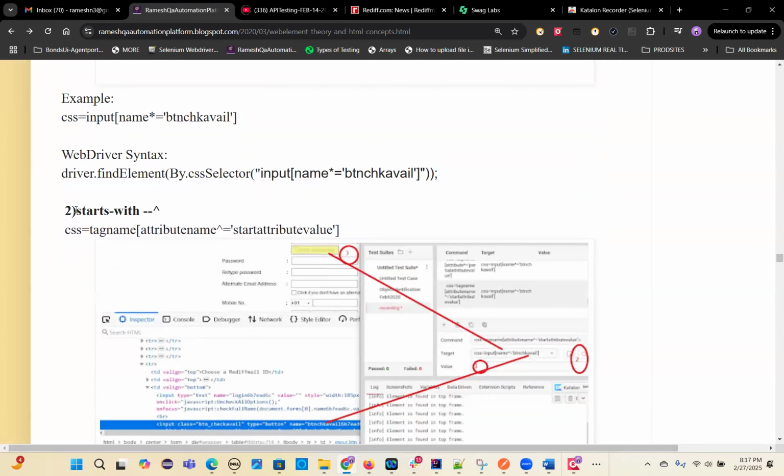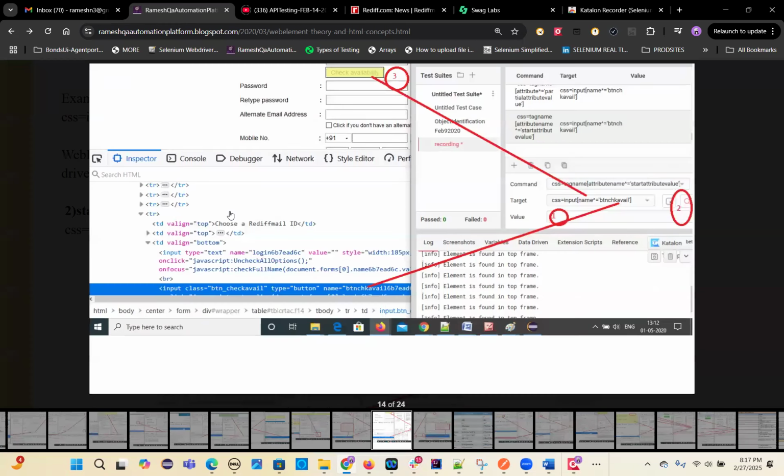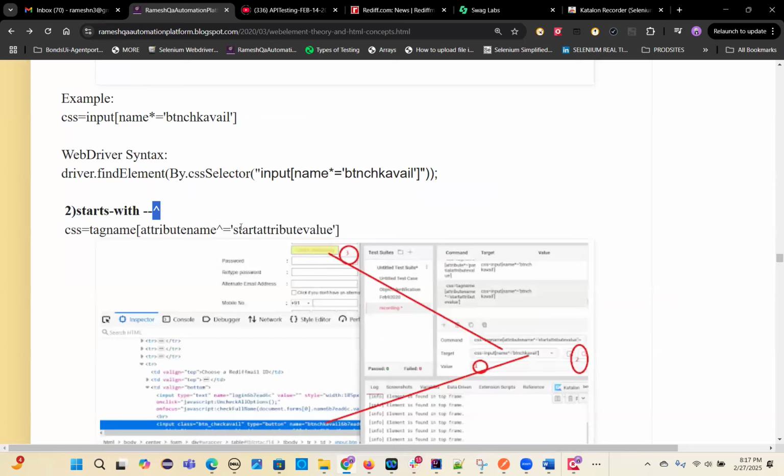Next, starts-with. That is the caret symbol. Caret symbol means you give the starting part of the attribute value only. You cannot give a later part. So that's what starts-with means.